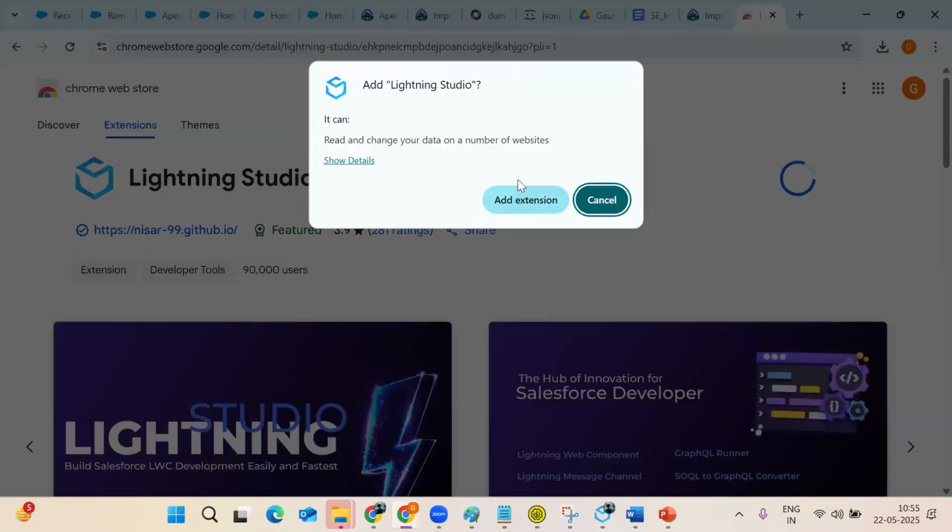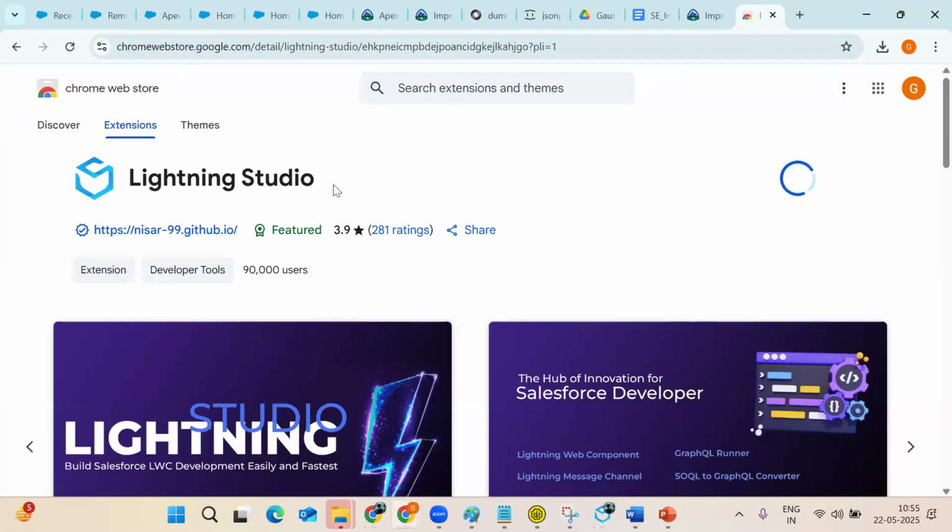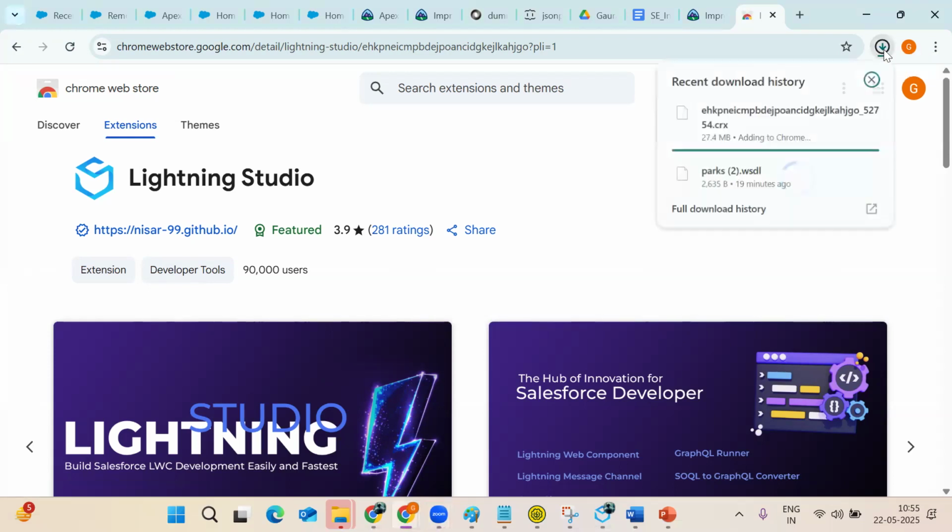So I'm going to use Lightning Studio to write the LWC code. I'm going to add the extension. I think I'm successfully able to download the extension.